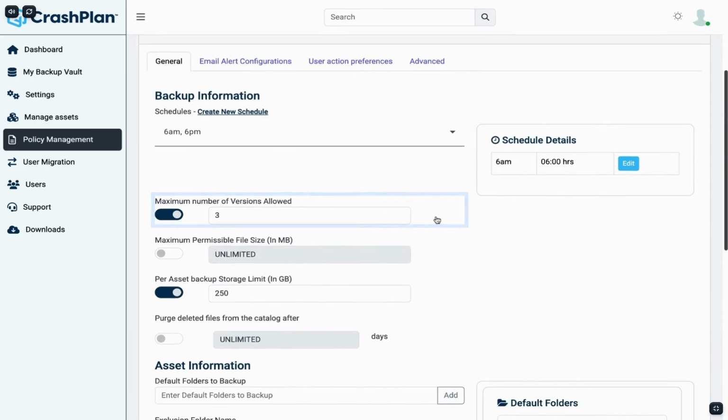Similar to Exchange policies, you can create policies for OneDrive and SharePoint. Since these are file and folder-based products, additional settings are available to manage file versions and specify allowed file extensions for backup.